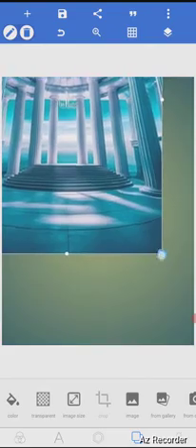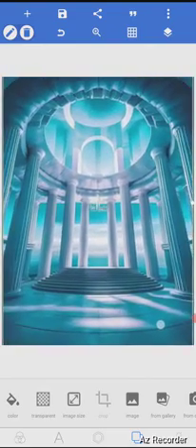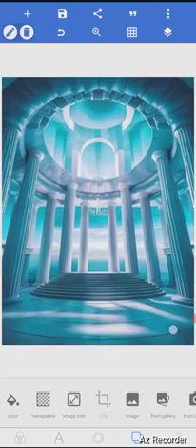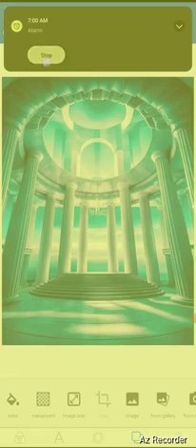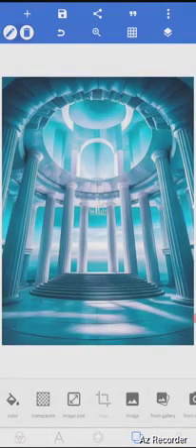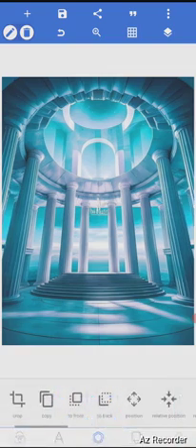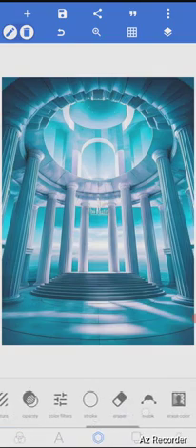Let us still reduce it. You now have something like this. So what you want to do next is to make sure it's in the middle. Yeah, it's positioned well. So what we'll do next is we'll go to our color filter, right?